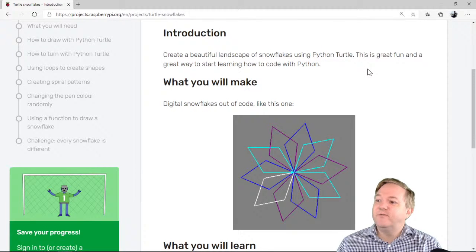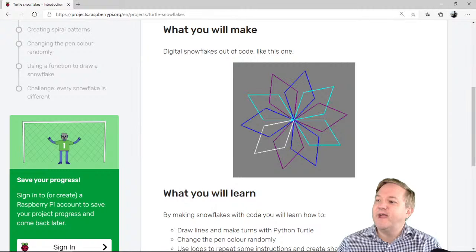Create a beautiful landscape of snowflakes using Python Turtle. This is a great fun and a great way to start learning how to code with Python. What we will make: a digital snowflake out of code like this right here.